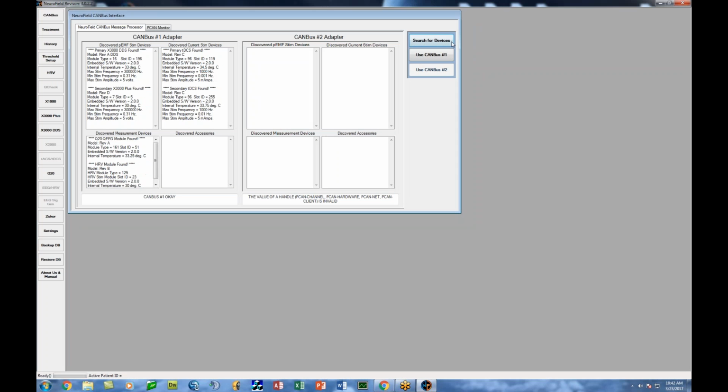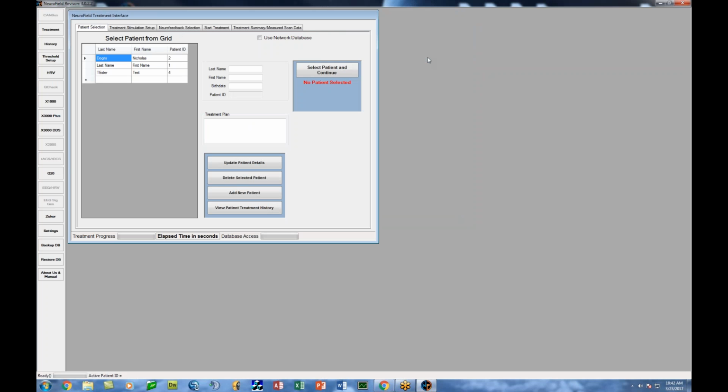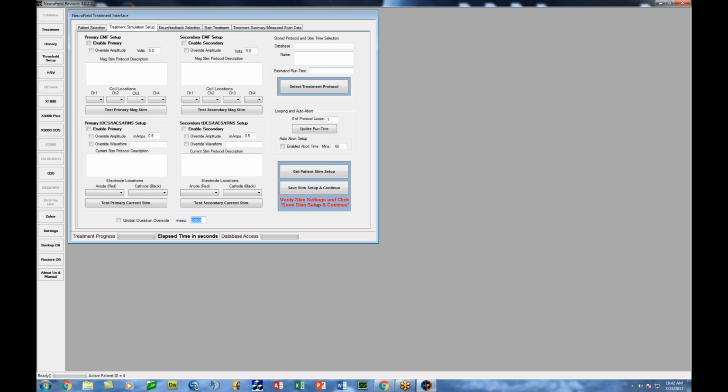Annie is my guinea pig today. All right, so we're going to say, okay, let's get this started. Assuming that the cap's set up and everything's right, we're going to select our patient, select and continue. Now, in this particular case, we're going to enable all 4 units. We're going to set up our coils the same way that we did last time.